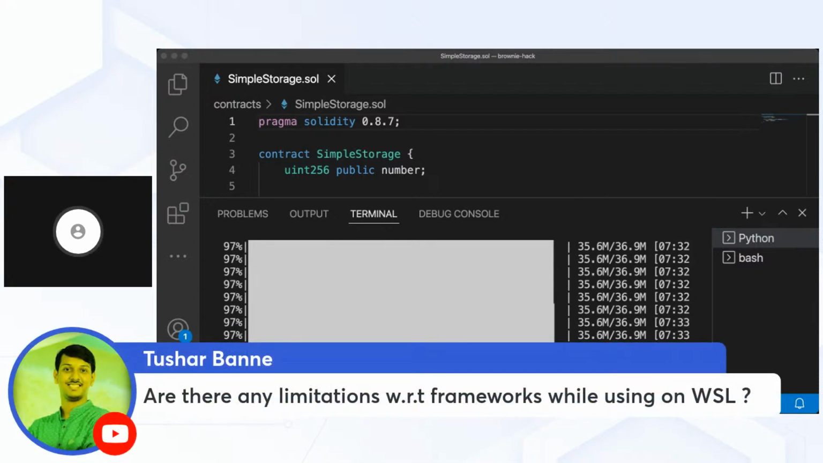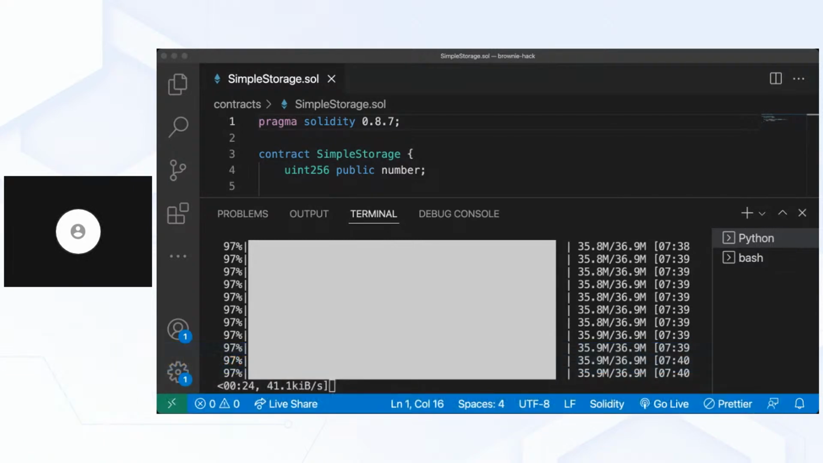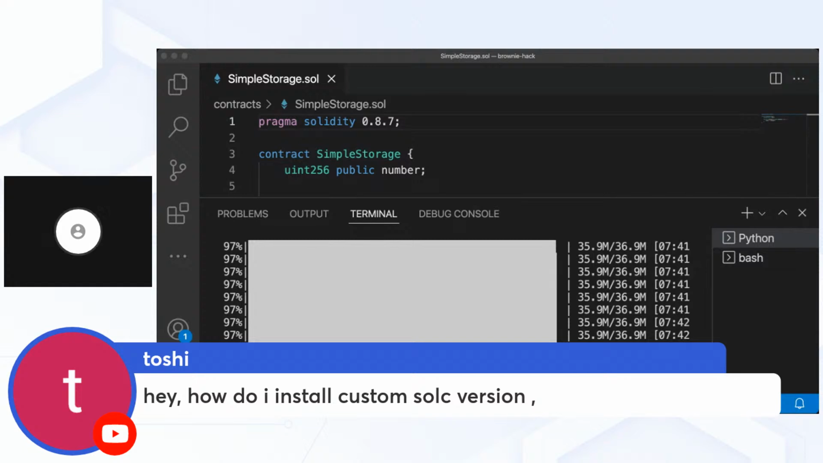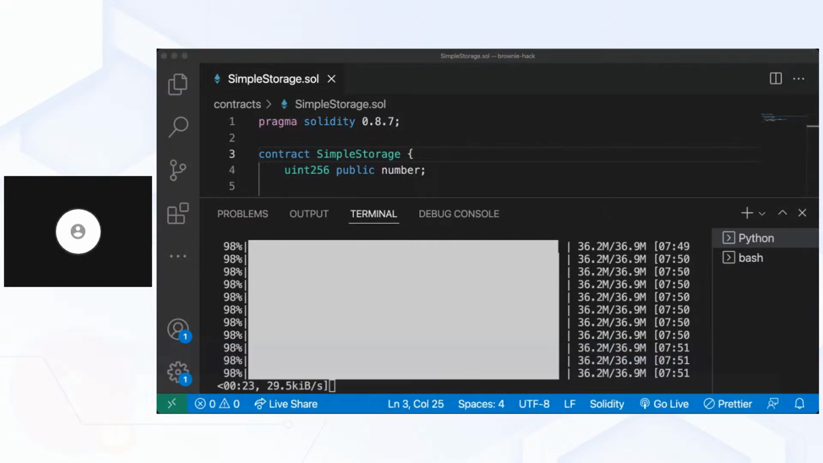Are there any limitations with frameworks while using on WSL? No. WSL is awesome. Everyone on Windows should use WSL. How do I install a custom Solidity version? Just put pragma solidity, whatever version you want in here, and then do brownie compile. Brownie is smart enough to just grab whatever version that you want.